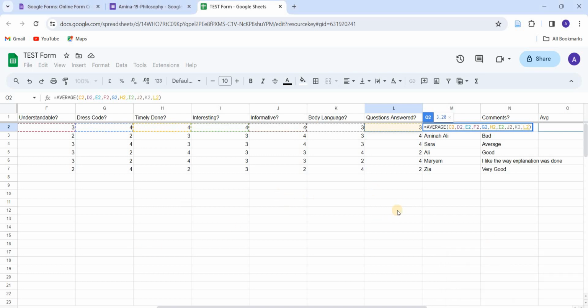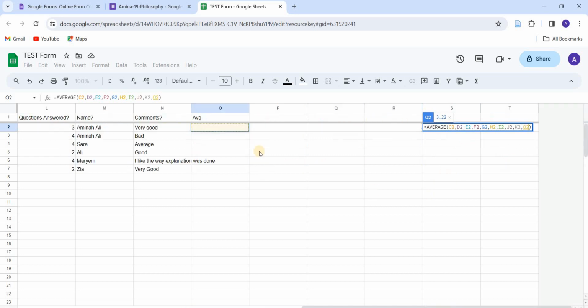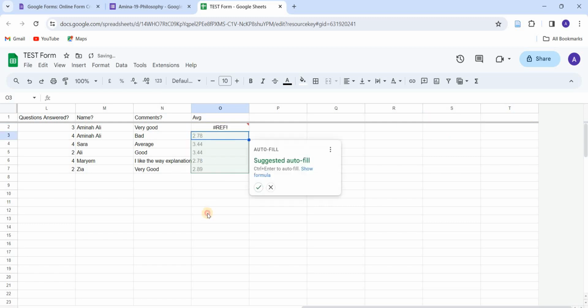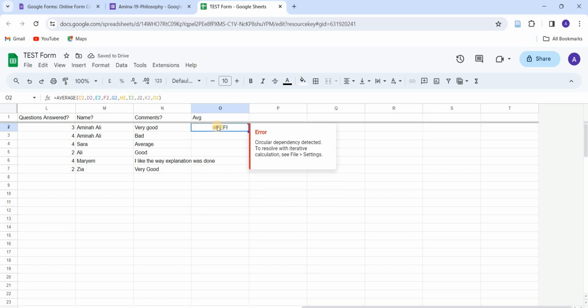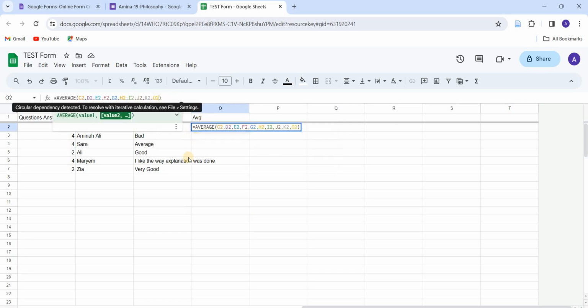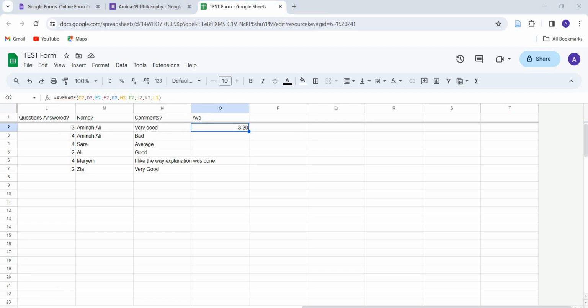All right, now if I say okay, it's done. Now just look at that. Now you can see that they're giving me something. Let me check. Oh, I just entered another wrong thing. I selected a random cell, which made it wrong. But now you can see that the average is 3.20.